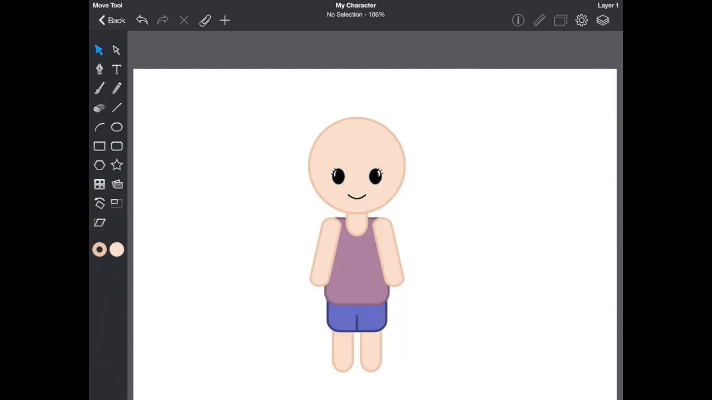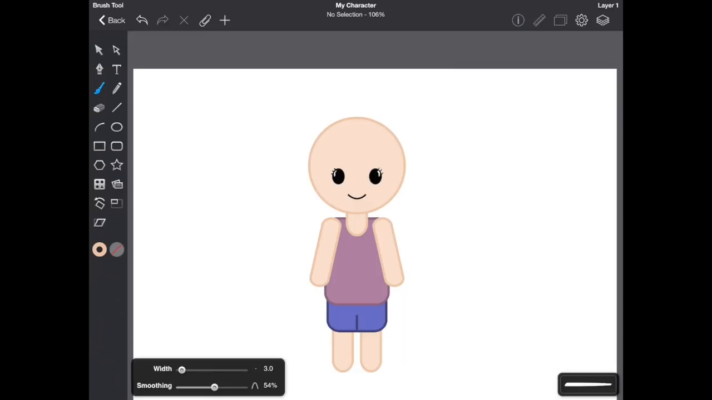Looking great. Now the last thing we're gonna do is add some hair, and to do that I like to use the brush because it looks more natural than just a geometrical shape. So select your brush, select the width that you like. Again, you can practice on this white area. That's very thin, so I'm gonna move my slider right. That's better, but I want it a little bit thicker. Good, like that.